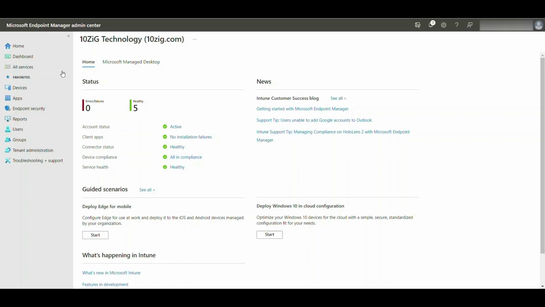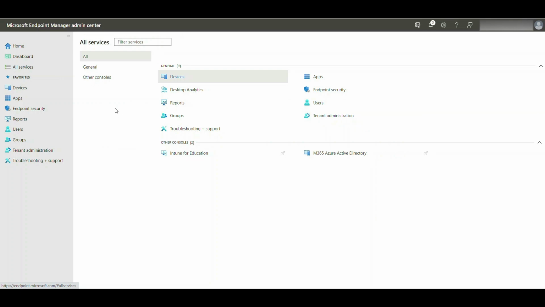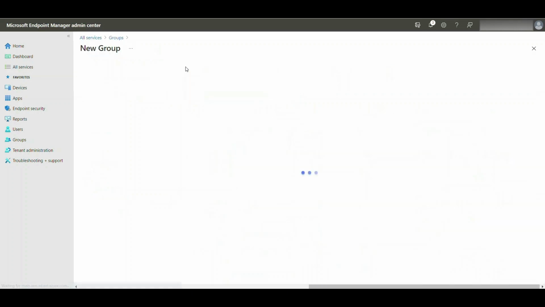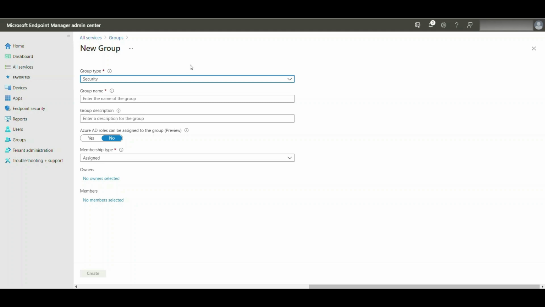To create the user enrollment group, select All Services, Groups, and click the New Group link. You'll now see the group creation page that will enable you to set up your first AD user group to enroll devices in. Select the group type to be Security, as this is going to give our Azure users the privilege to enroll devices. Type in Tenzig Users Device Enrollment as the group name and give it a meaningful description below.